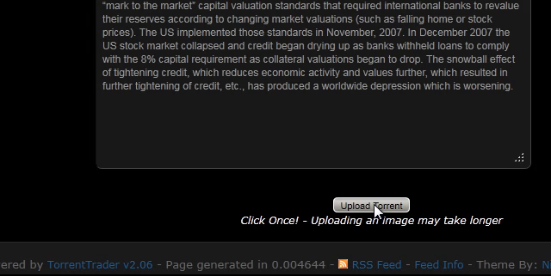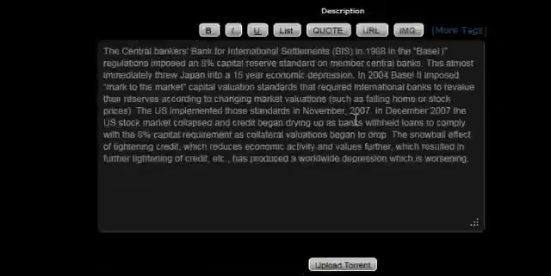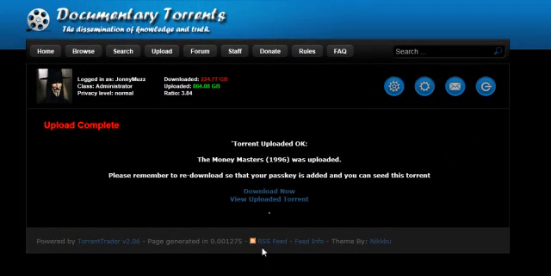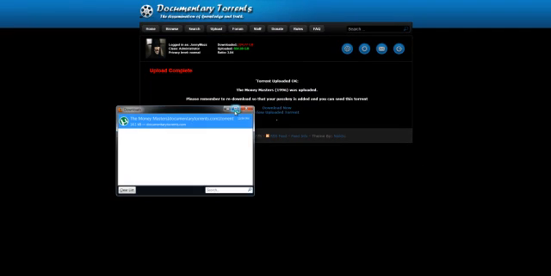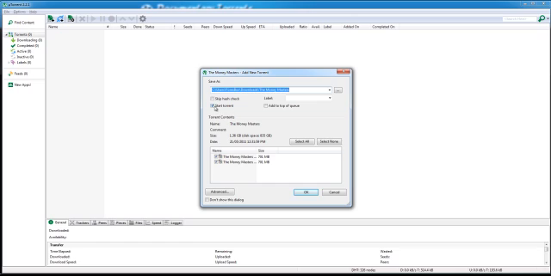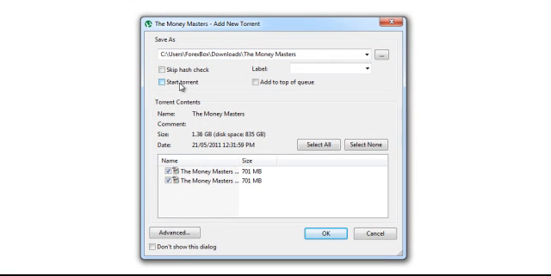This will go through and upload that torrent, and it will take me to another screen which will prompt me to download the torrent. So you can see now it's uploaded it, and it gives me the notice here, please remember to re-download so that your passkey is added and you can see this torrent. So I simply hit the download now. I'll open it with my uTorrent. I won't start the torrent, I generally untick start torrent. I click OK.